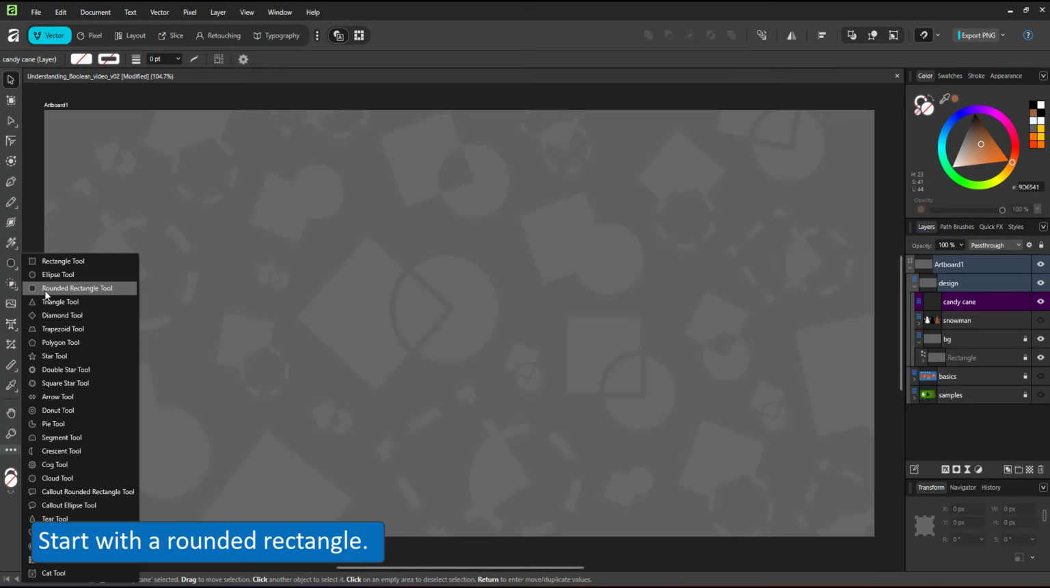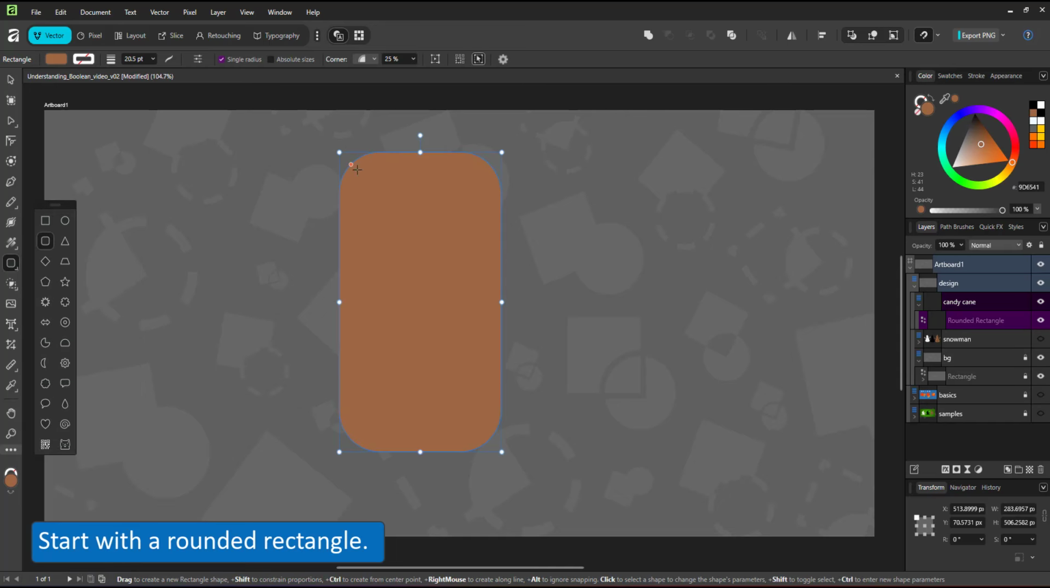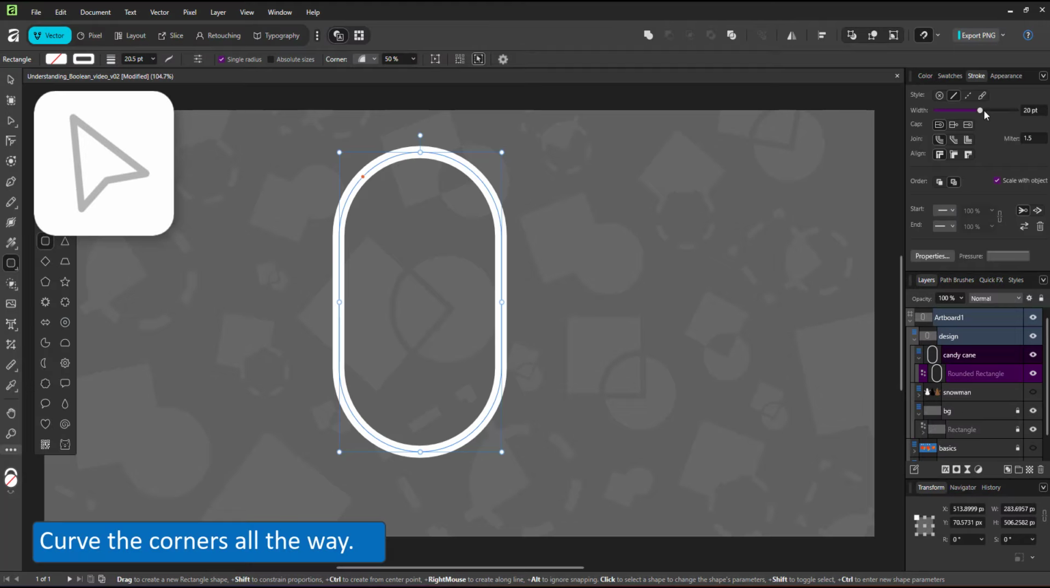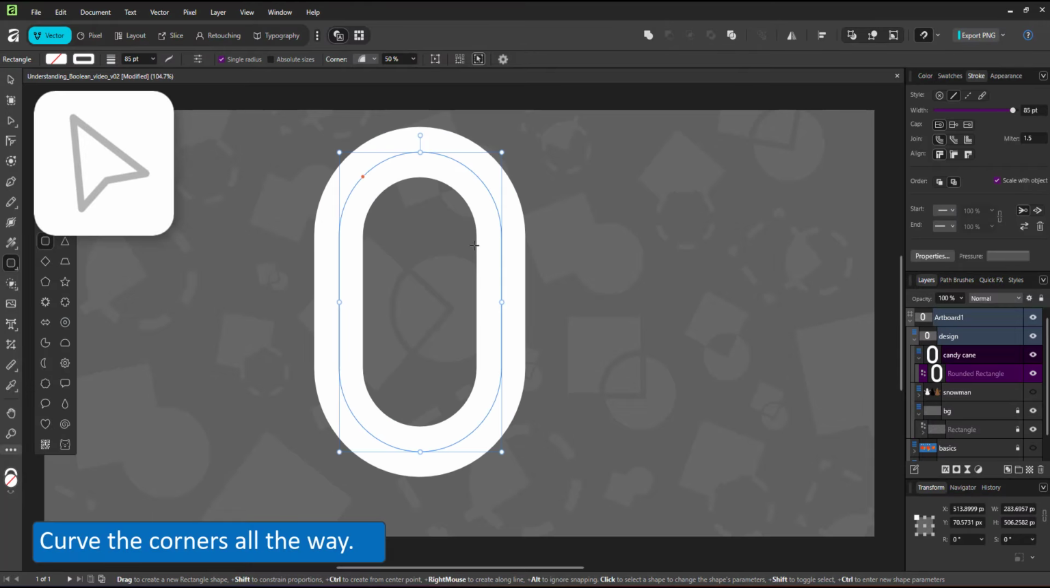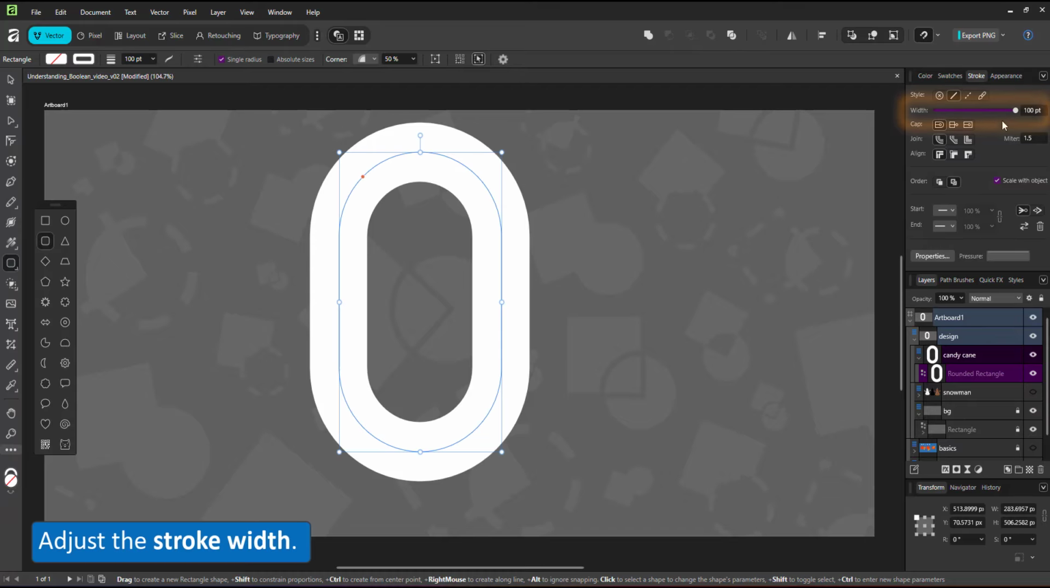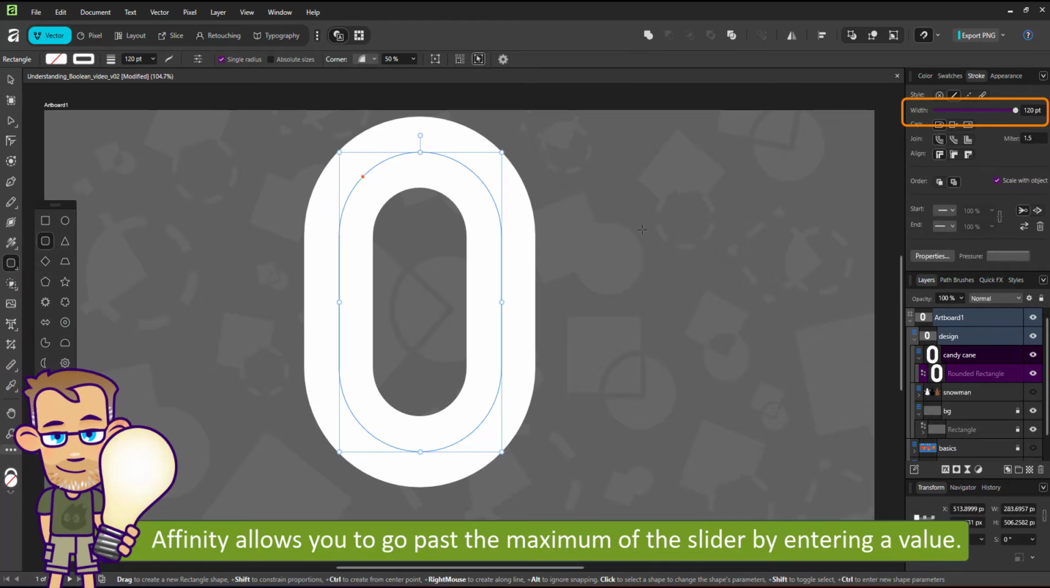Let's create another shape. I start with a rounded rectangle, turn the corners to 50% to make it a pill shape, add a stroke and adjust the width. Even when the slider is maxed out, you can increase the value by manually entering a higher number. The rounded rectangle is a shape.